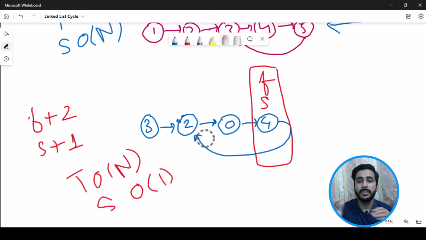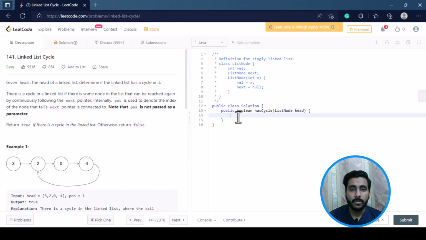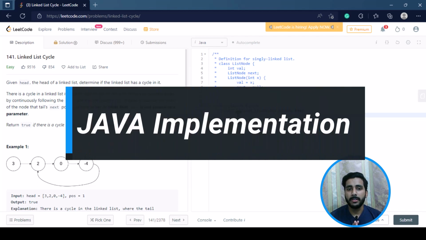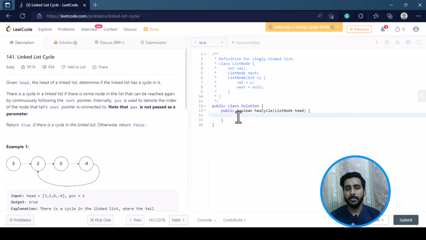We are just using pointers. So this is the more optimal solution, and we are going to implement this in our coding section. So I hope you understand the approach. So let's try to implement this in our coding section. Okay, so here we are in our coding section. As I have discussed, we are going to implement this in both Java and C++. First we are going to implement this in Java, and after that we are going to quickly implement the same code in C++.